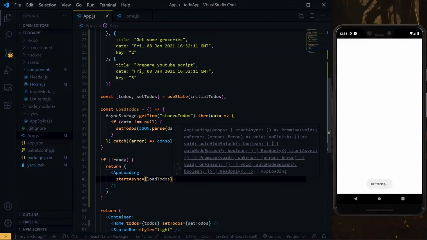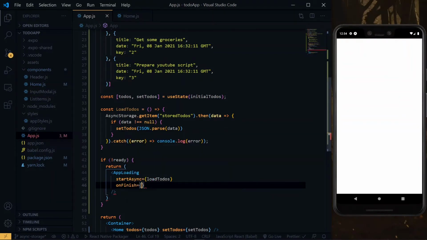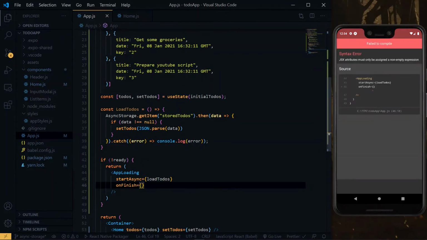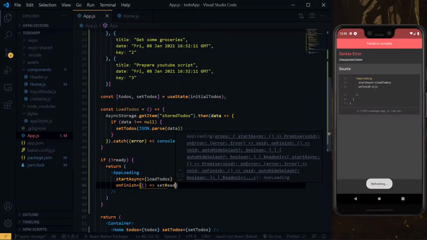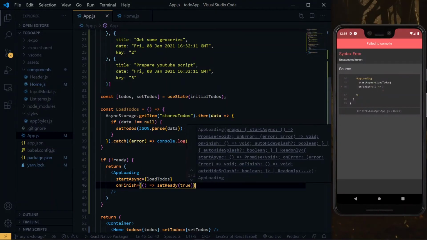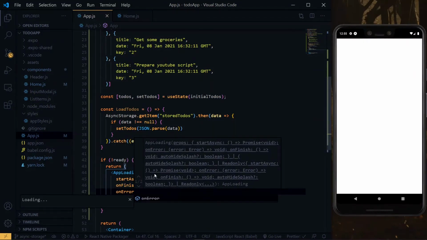It also takes another property, onFinish. Now the function that we pass to the onFinish runs whenever the start async function has run successfully. So in our case, we use it to set ready to true. Lastly, if an error occurs, we want to be warned about it.